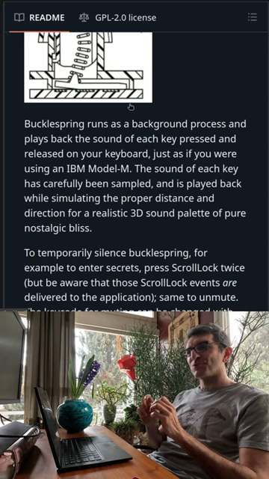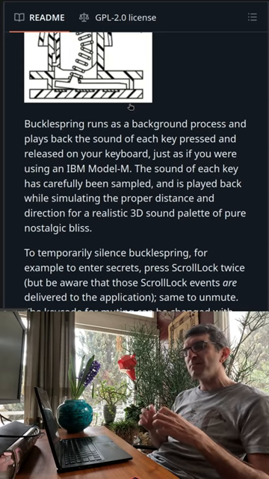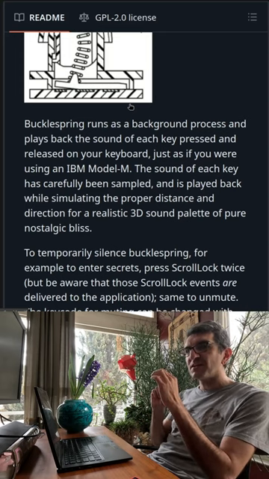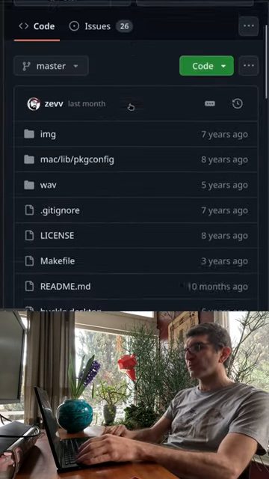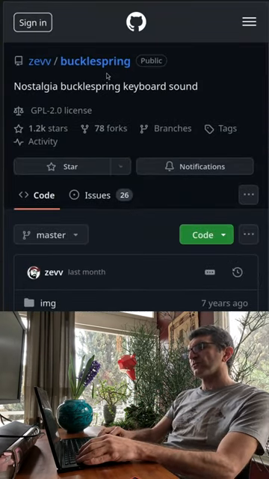Fun fact, if you press the scroll lock twice, the sound will be muted, because someone listening or recording these sounds can say what you are typing. Have fun with the project, BuckleSpring.